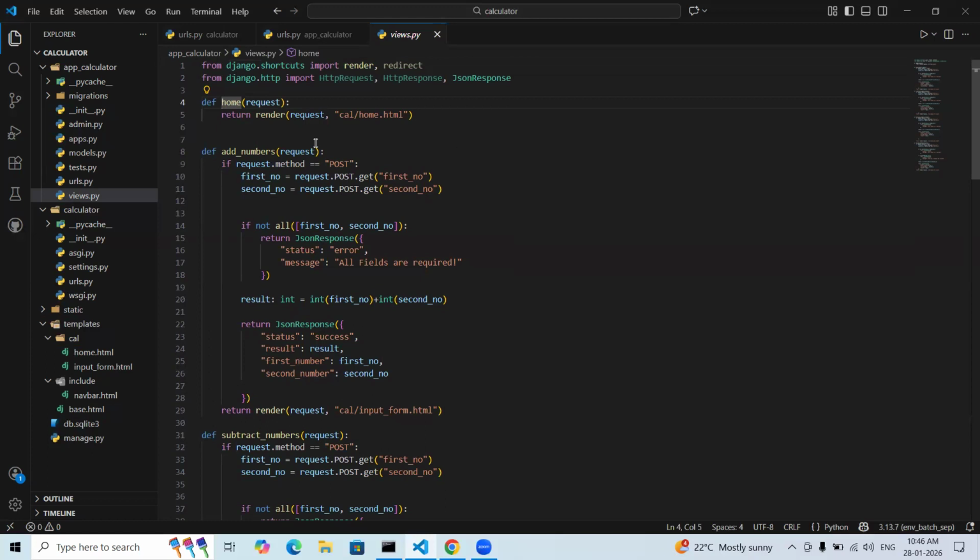Here the request type is HttpRequest, and it will give one response in the format HttpResponse. And here it normally returns a render. That means it's opening one page: return render, request, then cal slash home.html. But what is the purpose of cal slash home.html? Actually, the page home.html is under the folder cal. Okay, so I wrote it in this way.